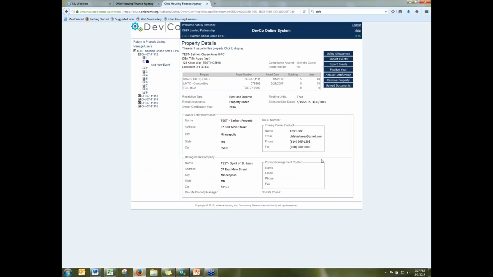So I'm going to return to the property details page. And from here, on the right side, you can go to the Export Events feature.